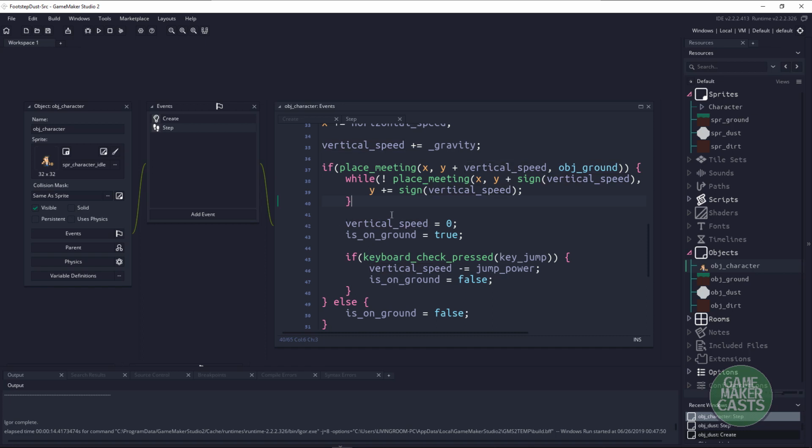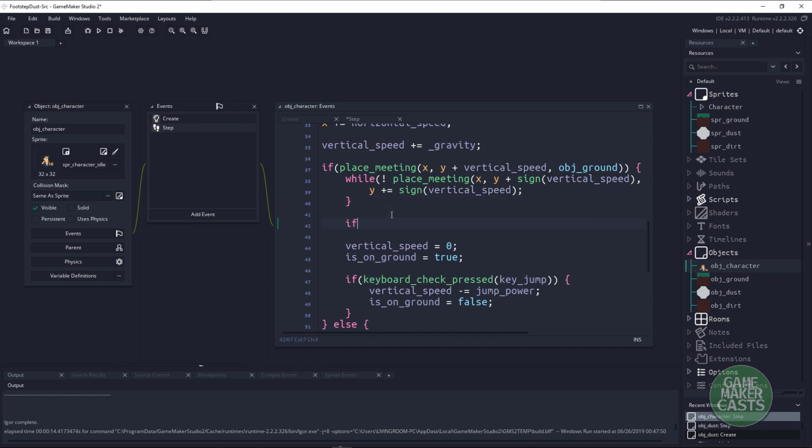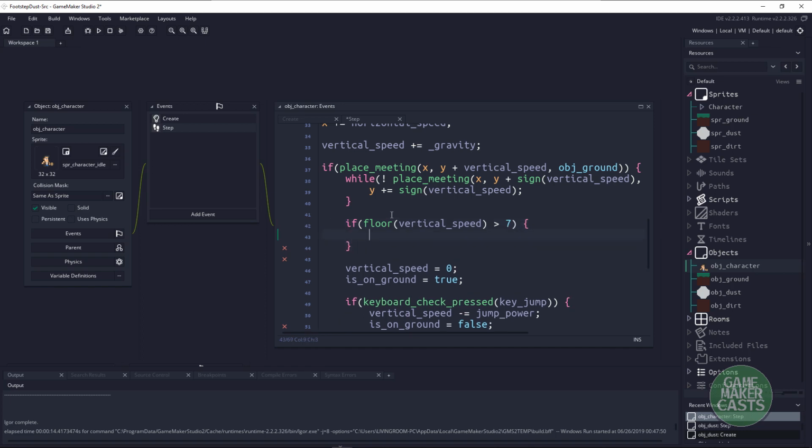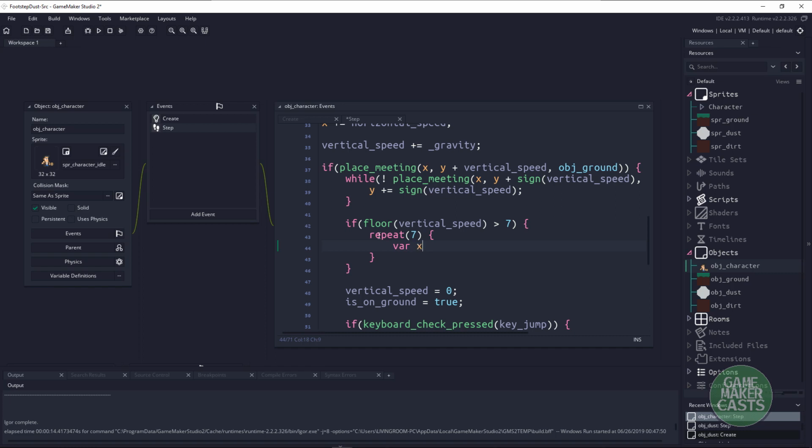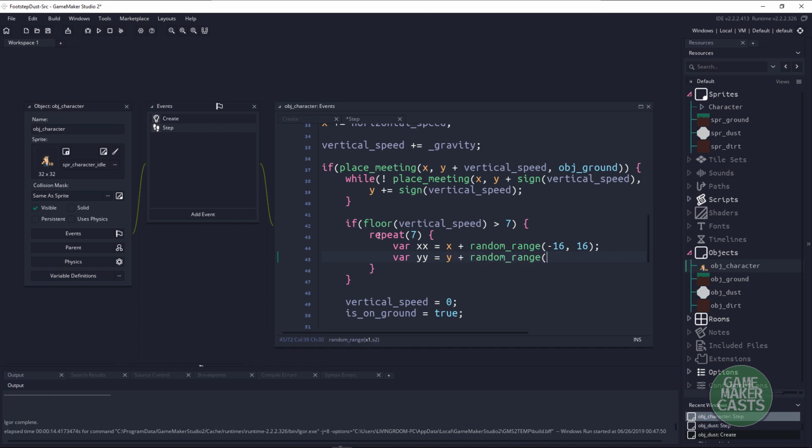So right before we change our vertical speed to zero, we'll say if floor. The reason we're using floor is because we want a whole number. We could use round or even ceil, but let's just use floor for now. So we'll say if vertical speed is bigger than 7, then we're going to create some dust particles. Floor will always round down, which is why you can use round or you can use ceil, which rounds up. It doesn't really matter. So if our vertical speed is bigger than 7, let's say repeat 7 times to add 7 particles. We could just say var xx equals our player's x position plus a random range between, let's say, minus 16 and 16. And then our new y position is our character's y position plus a random range between 12 and 18.